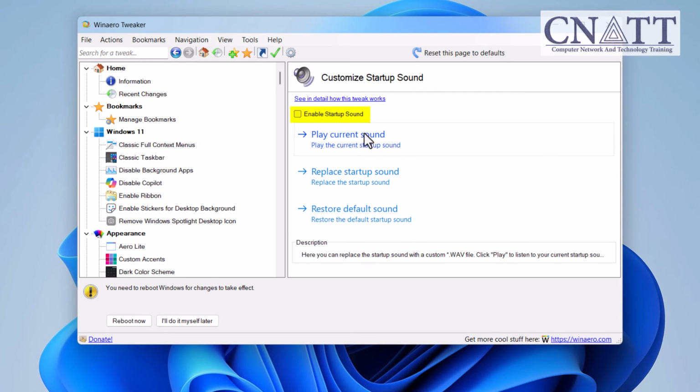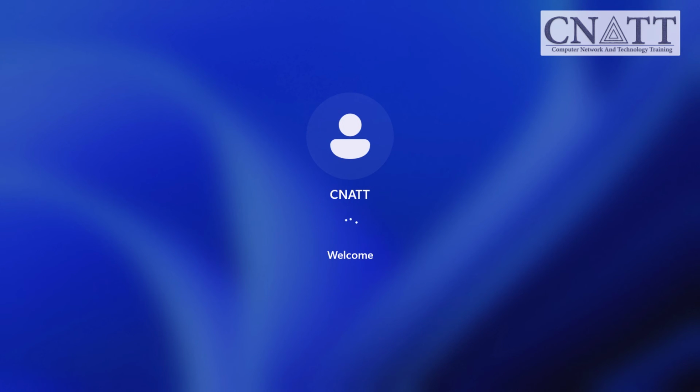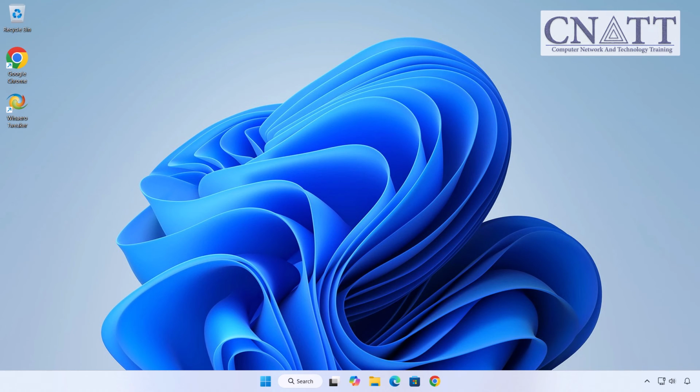Make sure the checkbox for Enable Startup Sound is checked. Click Reboot now to test it. When your PC restarts, you should hear your custom startup sound play.